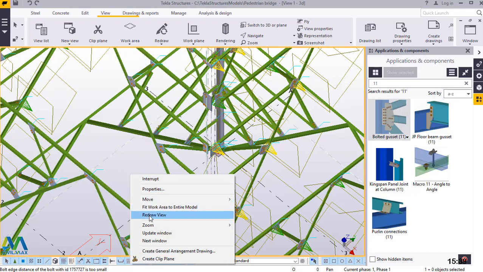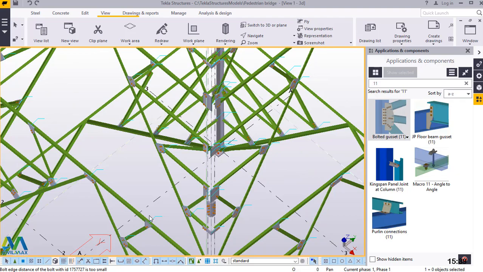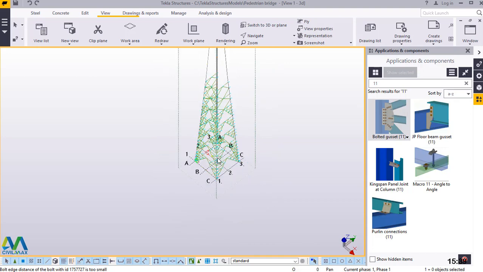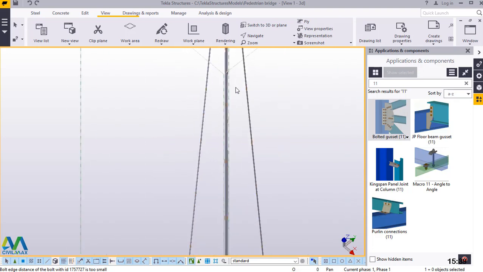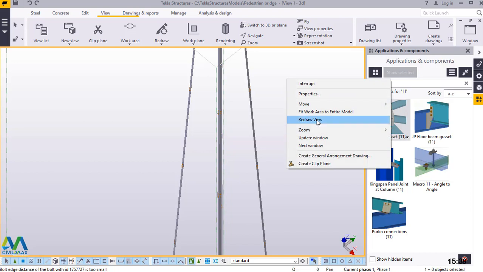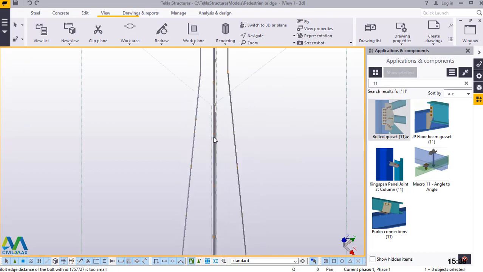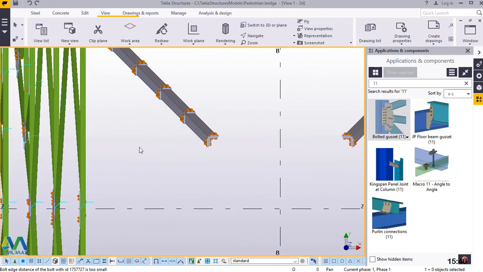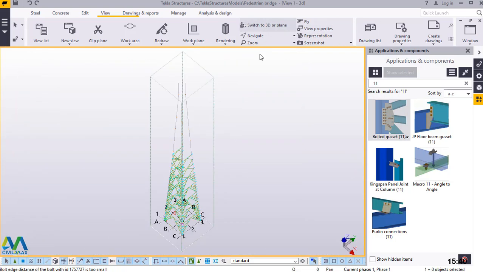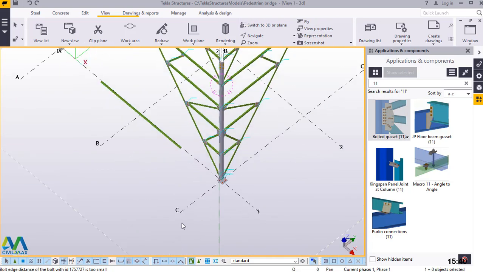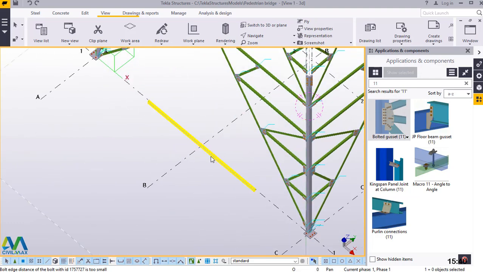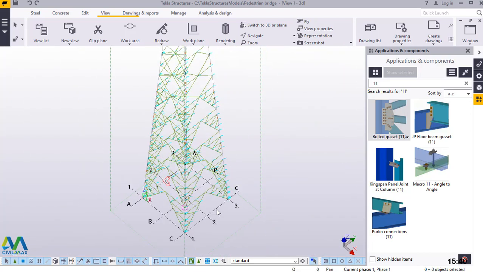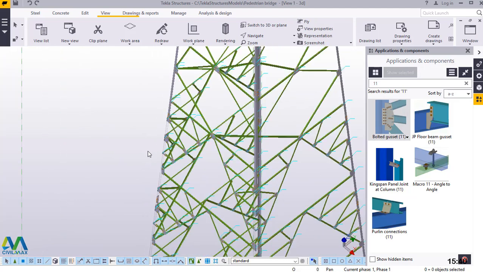Right click once again and redraw this. And you can see what we're having now. Right click and redraw. If I switch back to isometric view, this is what we have. Let's just switch back to my previous view, and you can see this. Let me just delete this now. I'll delete that. And this is what we're having.